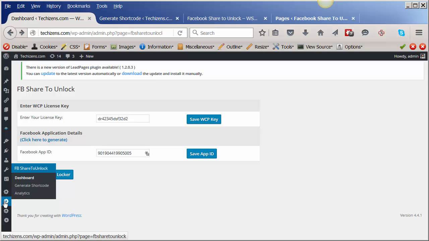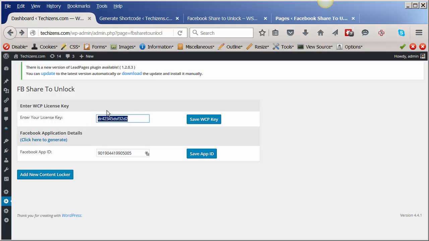There are 3 pages: dashboard, generate shortcode, and analytics. Start with the dashboard page. Now it's going to look something like this. When you first enter here on this page, you are just going to see an option to enter your license key. You will not see the rest of the settings on this page. Now you can get your license key from your wickedcoolplugins.com members page. Now again, all that instructions you're going to find in the email that you receive after you purchase the plugin. So just copy your license key from your members area and paste it right here and save it.